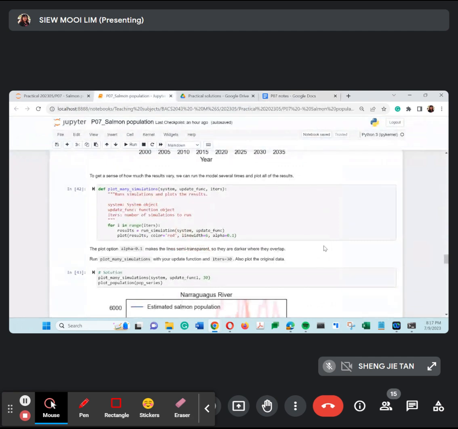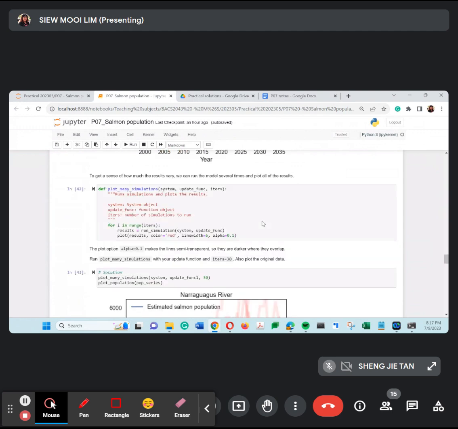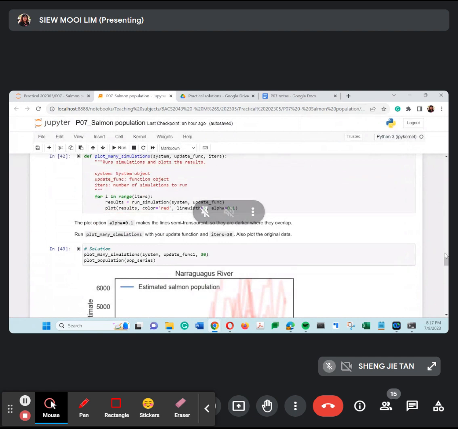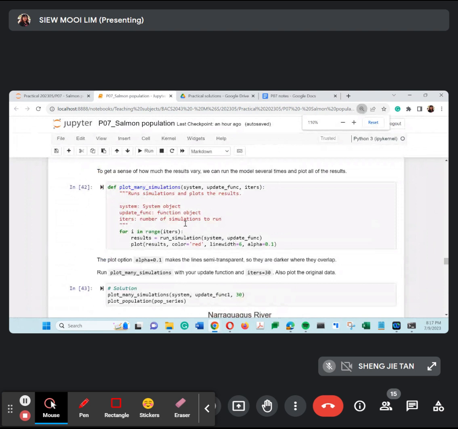Okay, everyone get the code. So you need, just now was here, you need only to have this function plot many simulation. You need to have this plot many simulation function followed by the plot many simulation call. You run. So this one you create the function, and then this one you run the function with the parameter.